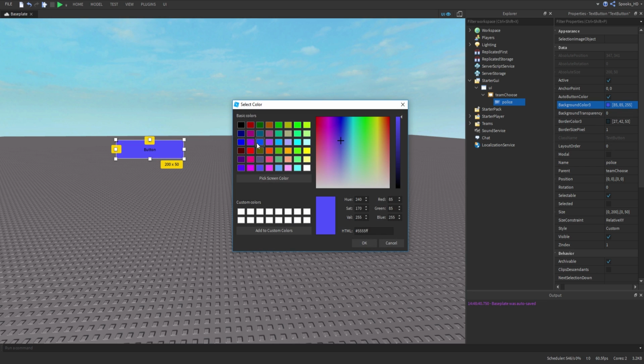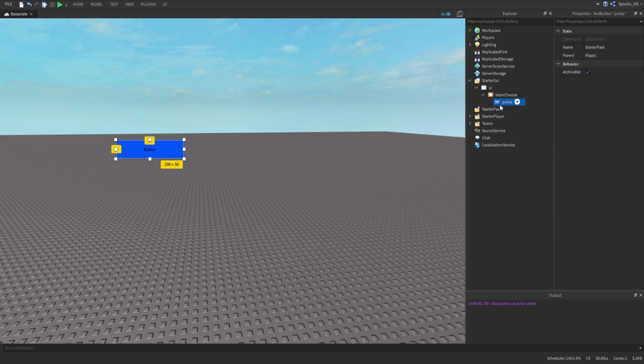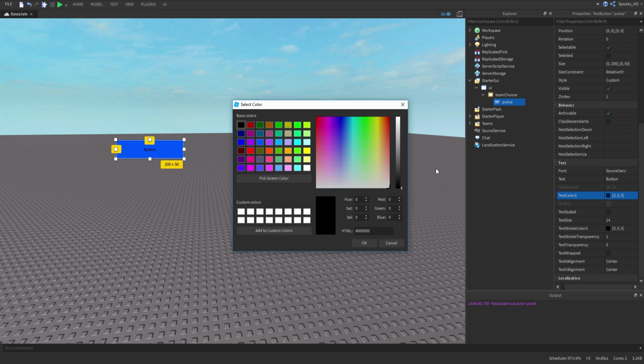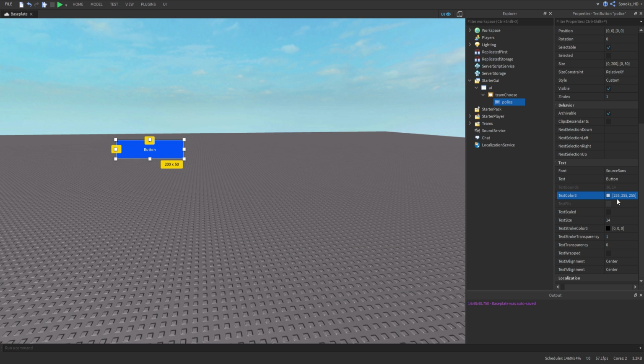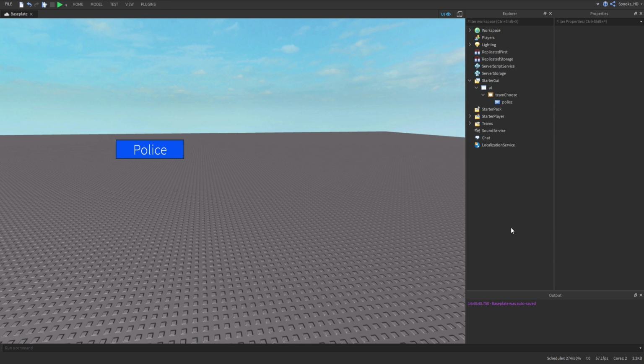This seems like trying to find a good one. This seems to be a good color. So we're going to change the border size pixel to 2. So we got this border there. We're going to set the text color 3 to white, and we're going to set this to not semi-bold but light, and then text scaled. And we're just going to need to make this say police. So that looks pretty nice already.